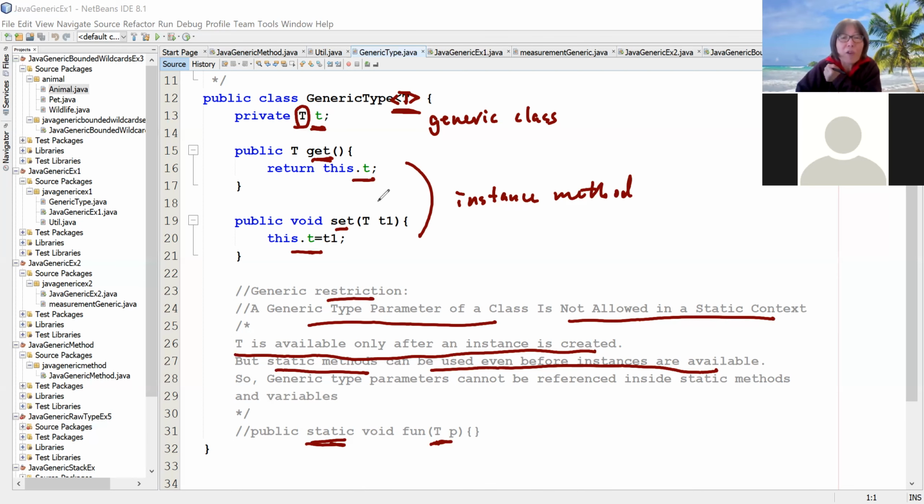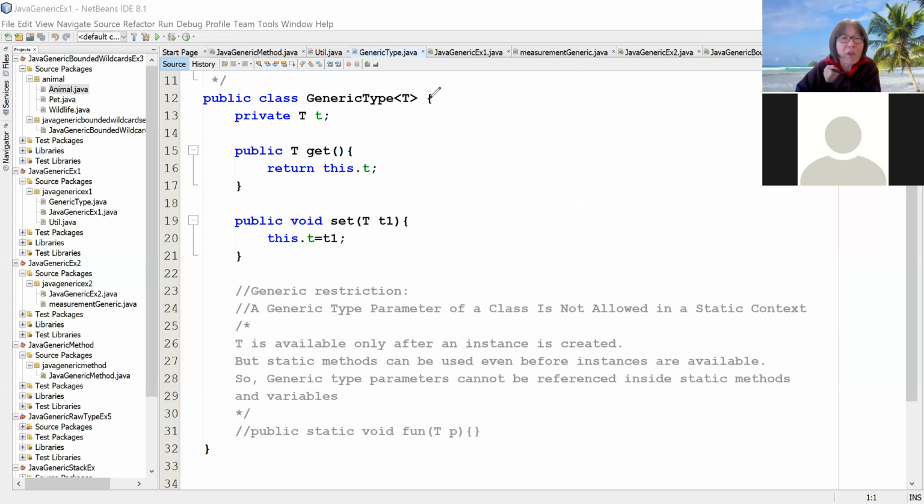So this is regarding a generic class definition. It's pretty straightforward, pretty similar to what we learned before. After the class name you need to have the generic type, and the instance variable also needs to have the generic type.